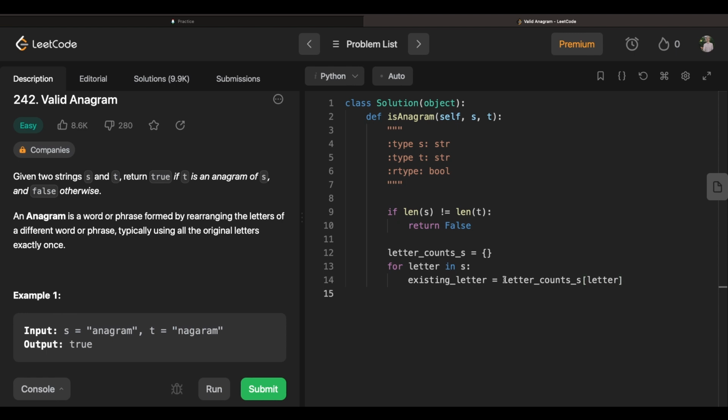Actually, if I'm remembering my Python correctly, we can do this. What I'm trying to do is check if the letter already is in the dictionary, and if it is, increment it. So I think what I can actually do is just say if letter counts S letter, so basically what I'm saying is if the dictionary contains the key, whatever the letter is, because if it didn't, this would return none, and the if statement would not work.